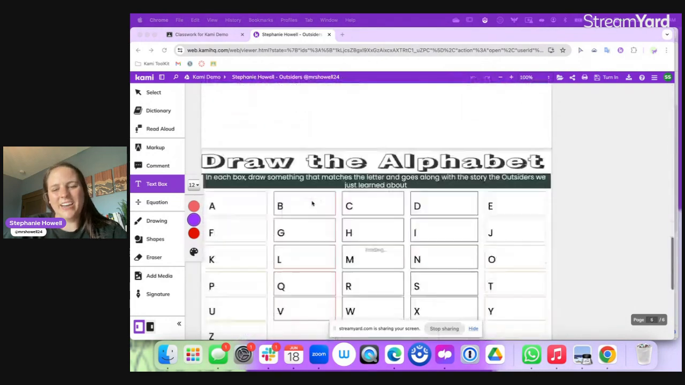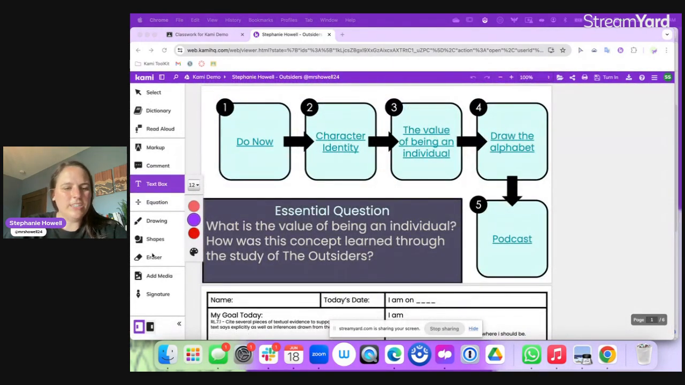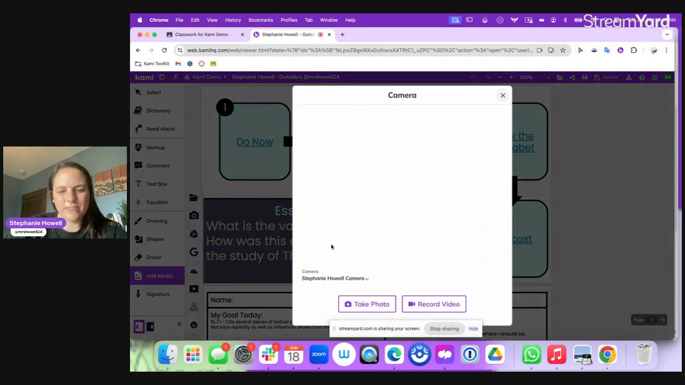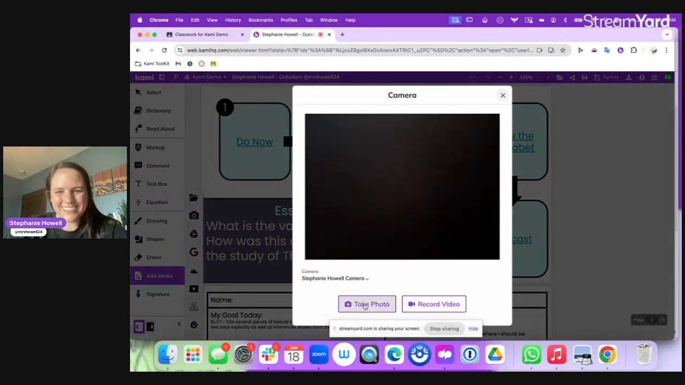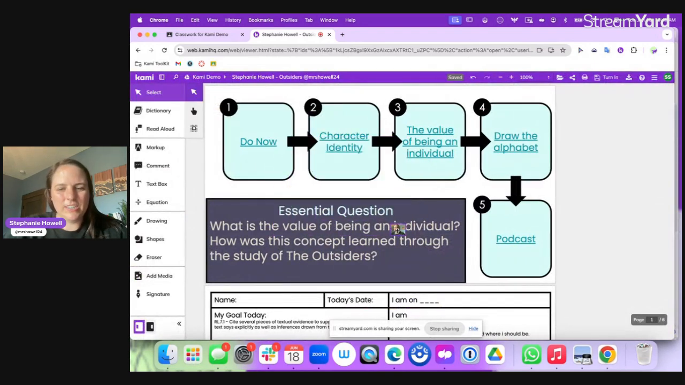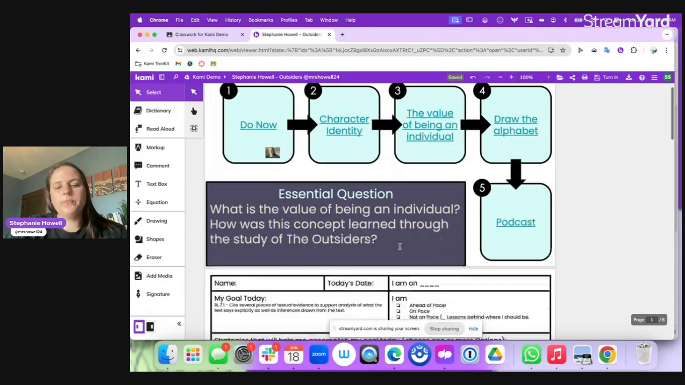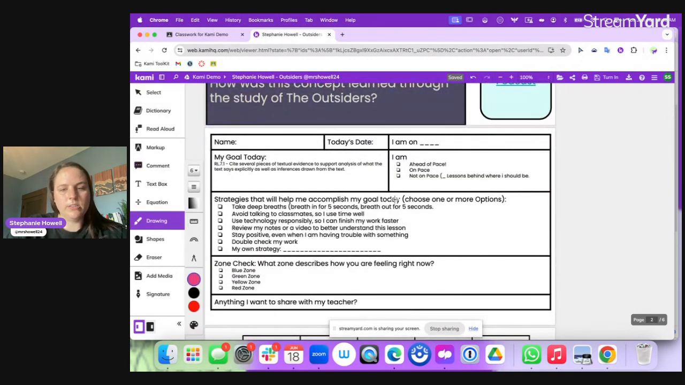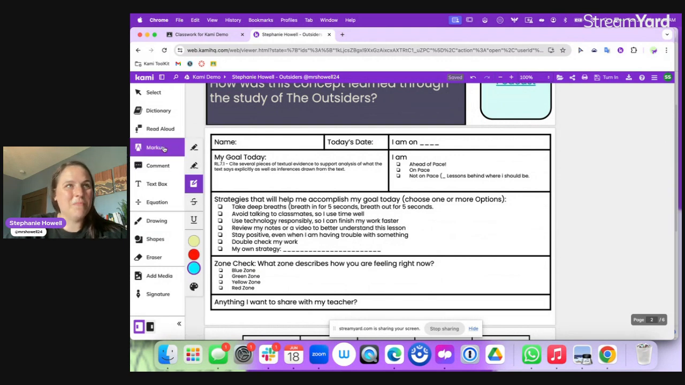And so now that I have my assignment here, I like to have students go to add media, and I love for my students to take a picture. My camera is pulling up over here, and then they can use this picture right on their board. I'm able to watch my students as they're working on this assignment, and they're able to drag and drop their image along the roadmap. Students can come in and highlight, draw, say, mark up, whatever they need to do with this assignment. Okay, so this student will say is ahead of pace.